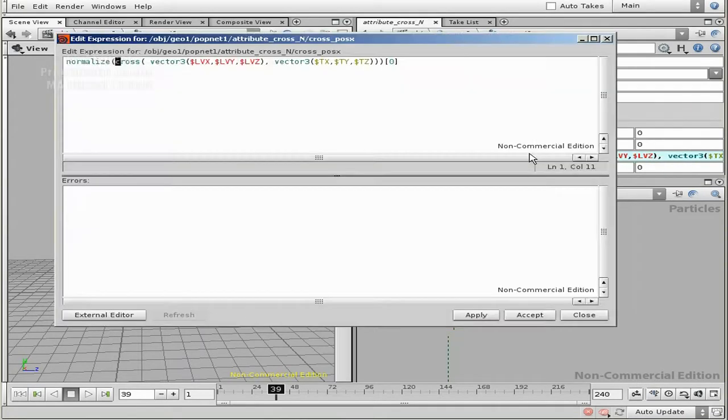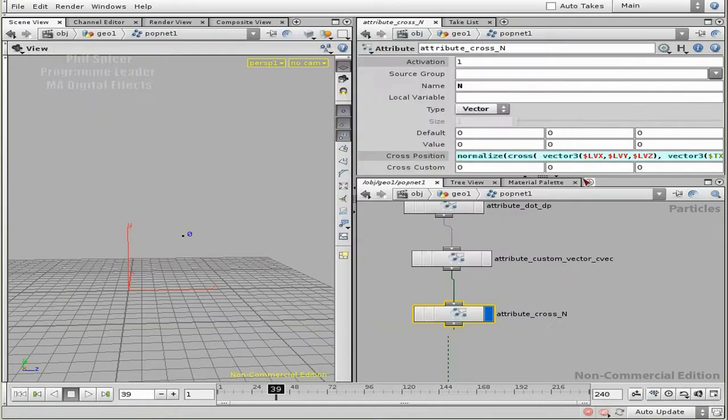So if I just bring this up into an expression editor, you can see the entire expression. So we've got the cross product between the last known good velocity and the current translate x position of the particle. That will give me the resultant perpendicular vector between that plane, and then that vector is normalized, because this guy is not normalized. It's just the last good velocity, and the position is not normalized either. And then from that normalized vector, I'm going to use the first component, which is 0, the x component. So I'm going to apply this, accept it.